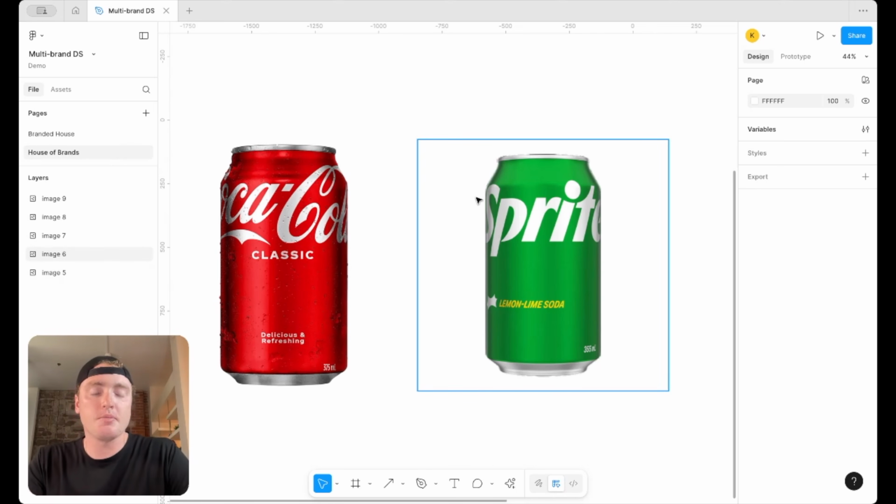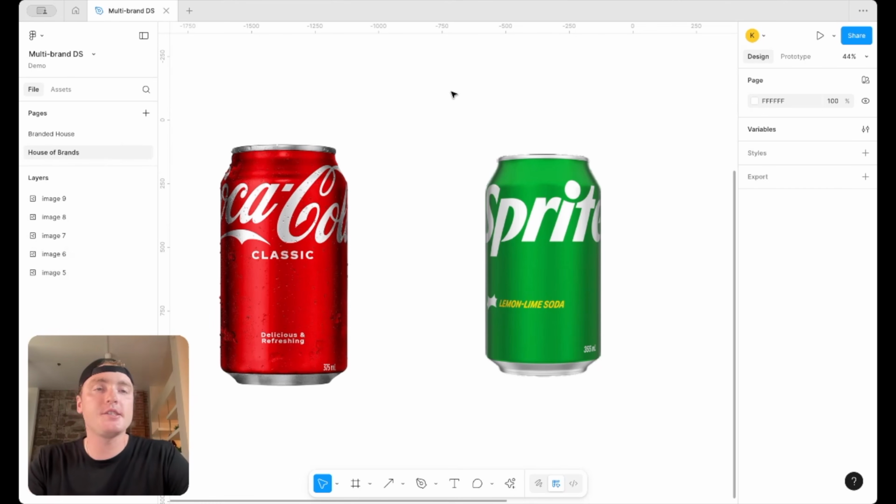Also, the font is completely different. If these had applications, I bet you the Sprite branding is going to be way different than the Coke branding. Okay, so the brands are not the same. So now it might be more difficult to integrate them into the exact same variable set as we did earlier with our branded house approach. Moving on.